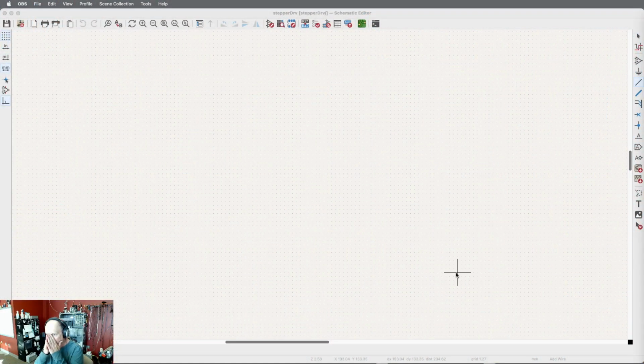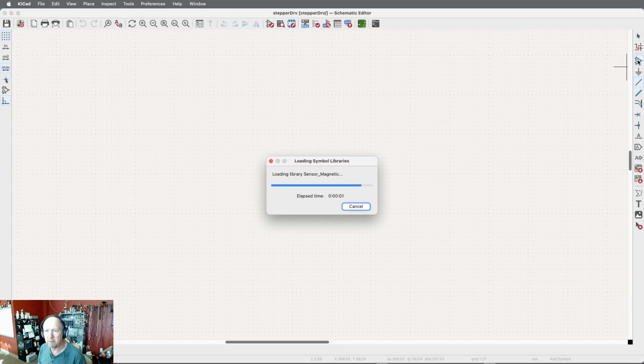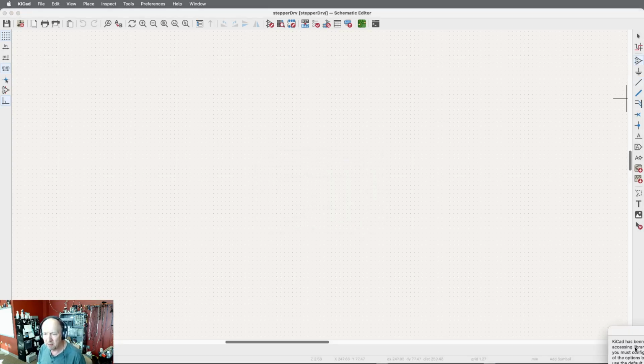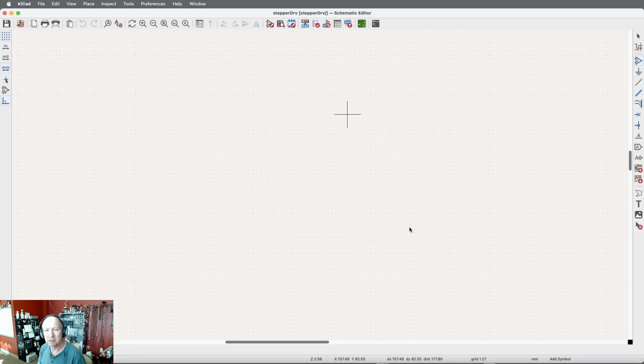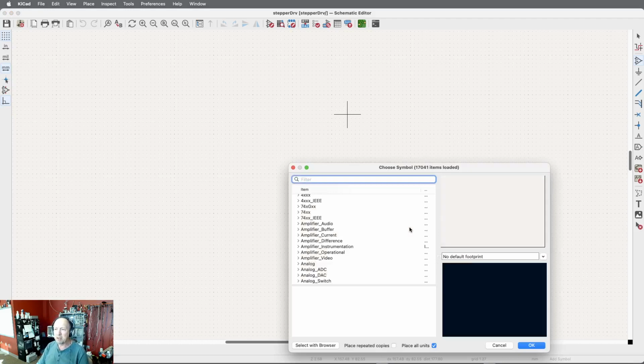So, okay, let me go back to this. This is where we left off last time. There's nothing on here. Clear off on the far right is a thing that looks like an op amp, and that's actually our components. So we click on that, and it does. Then this pops up, and again, copy default global footprint library table recommended. You must do that. If you click the other ones, things break. Okay. So then this window pops up.